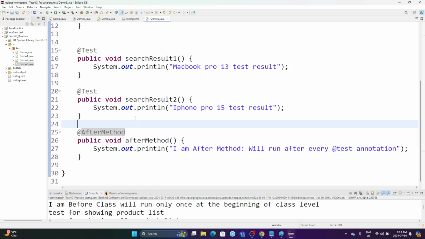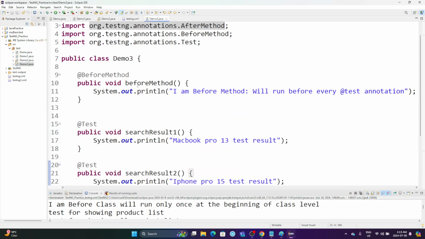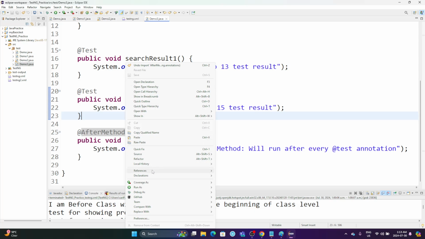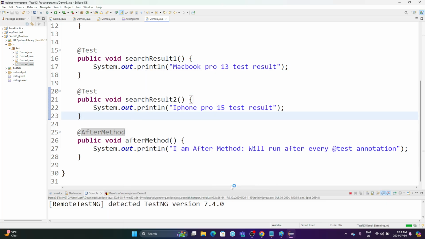Okay, so if I want to run, let me run, see if I can run this way. Okay, run TestNG.